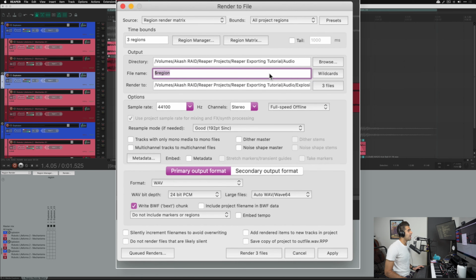Nothing crazy there. And what we can also do is determine the file name. And almost always, when I'm doing this, I want the file name to be based off of the region that I made. So in this case, I want the final files to be Explosion version 1, Explosion version 2, and Explosion version 3. So what I'm going to do is show you something called Wildcards.